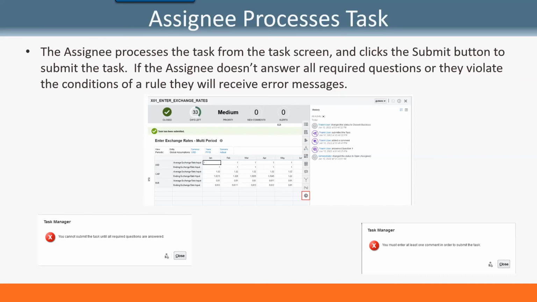Now, I did also add to the screenshot what the error messages would look like. So the error message is always the same if there is a question that is required that you don't answer. The message is always going to say, you can't submit the task until you answer the questions, without the silly little voice, of course. The error message that they get if they violate the condition of the rule, which is that the comments can't be 0, that's actually a message that is defined by the task administrator. So that message says you must enter at least one comment in order to submit the task.